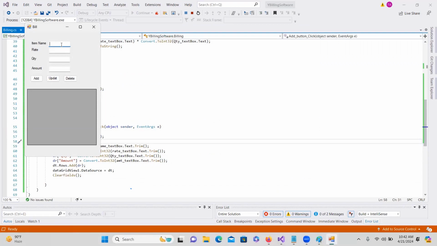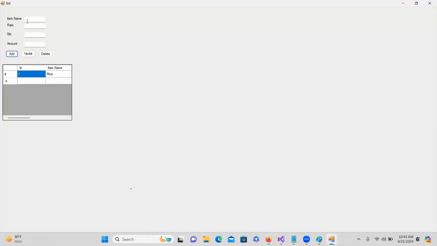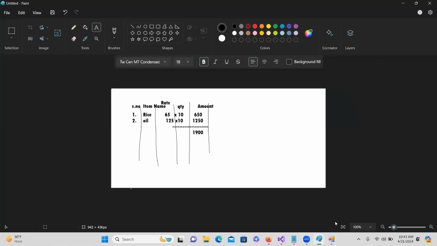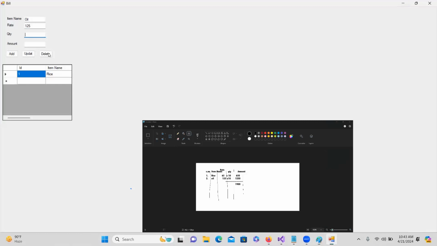So what happens the moment we stop and run, every record is gone. Okay, now let me add again, rice, 65 rupees. Quantity is 10. And then we are adding the record. The record is added now. Right. And then again, we go for a second item. See, the moment I add it, these fields are cleared, right? Right. So now I am adding oil. Rate is 125. I think we are taking it for 5 or 10. If I'm not wrong, it is 10. Yes. 10 packets.